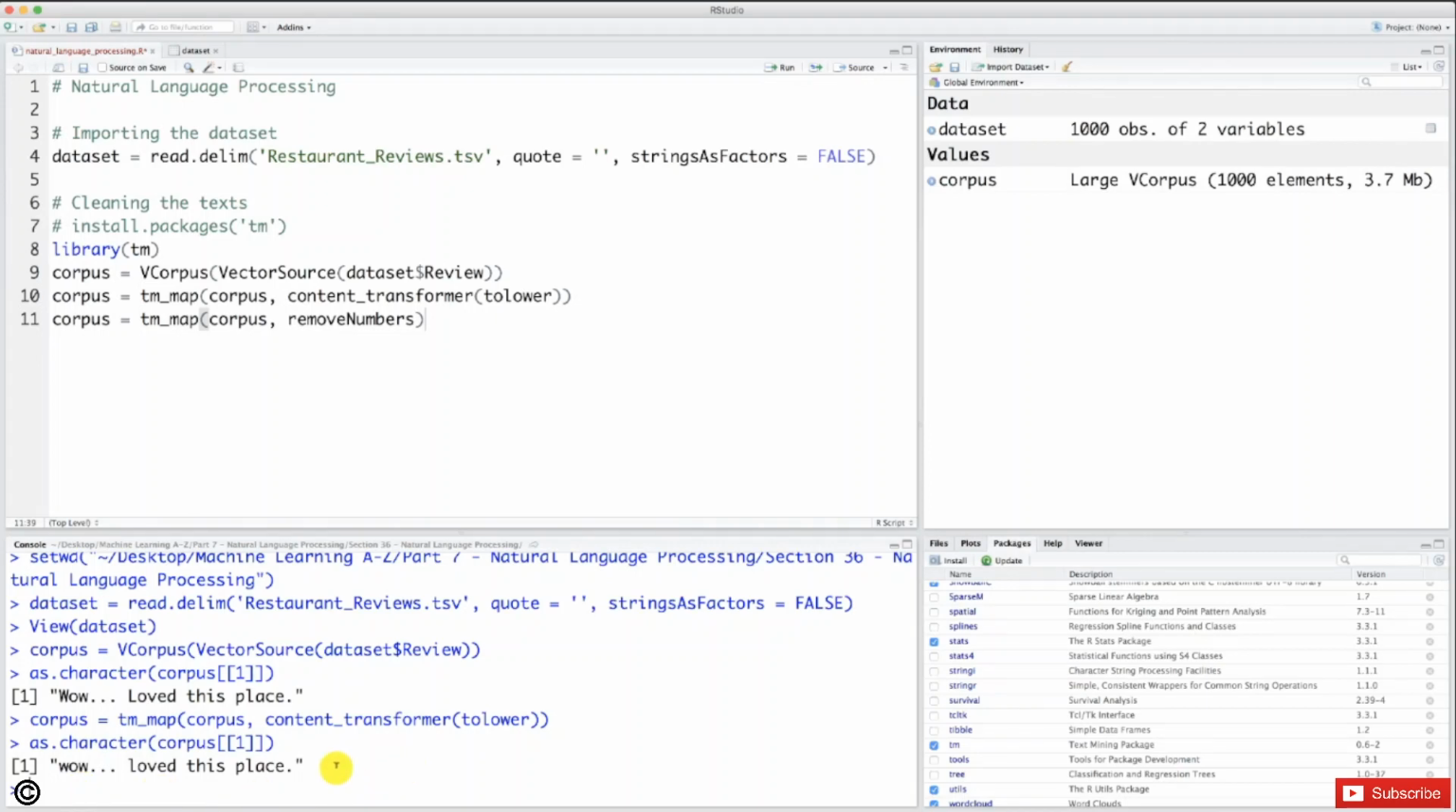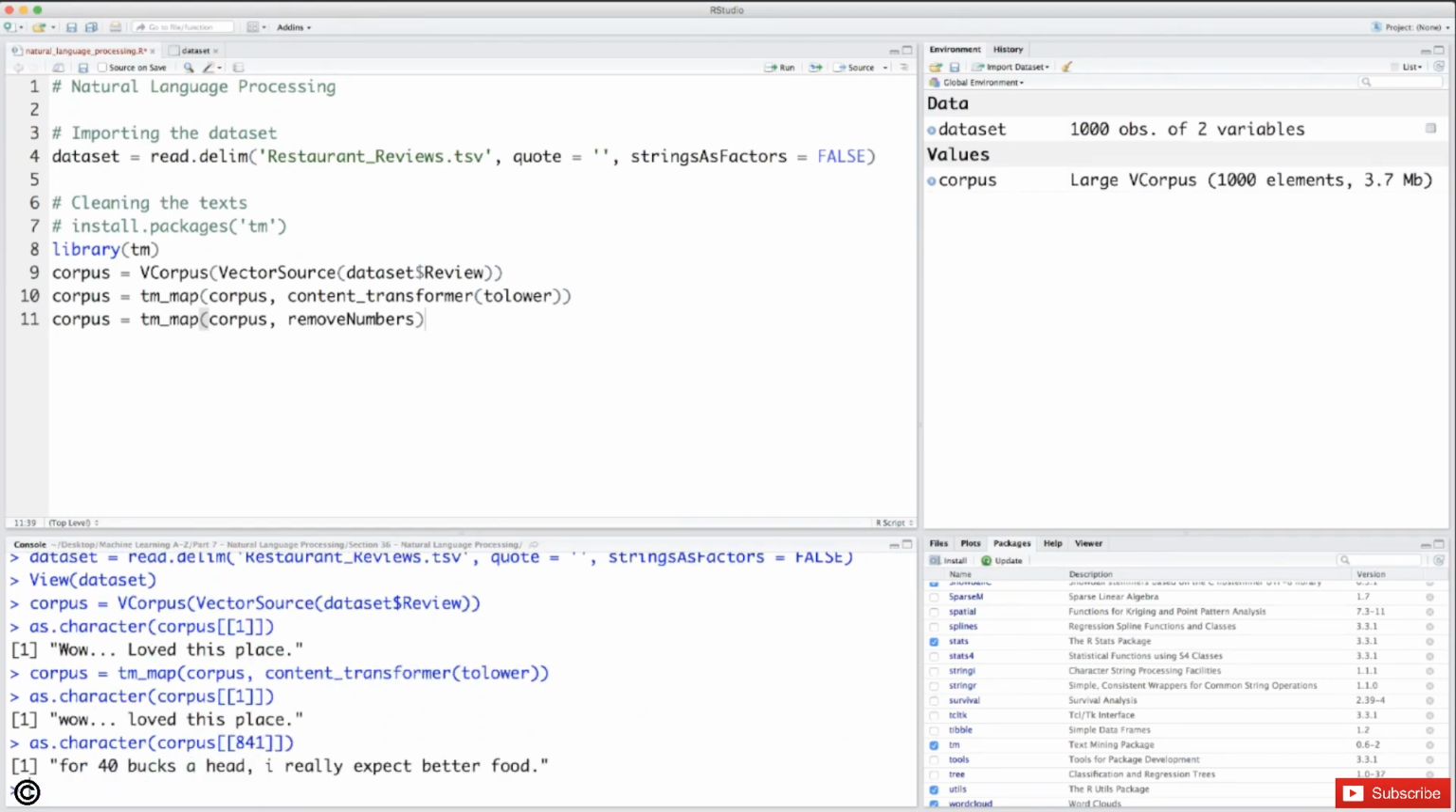To do this, we will use the same line as we used to look at the first review. So I'm pressing the up arrow here to take this line of code that gives us access to the reviews, and inputting the index 841 here. And now let's press enter to have a look at the review. And the review is: $40 a head. I really expect better food.